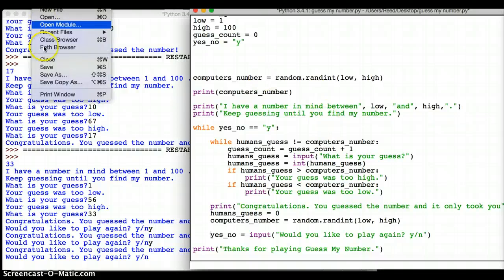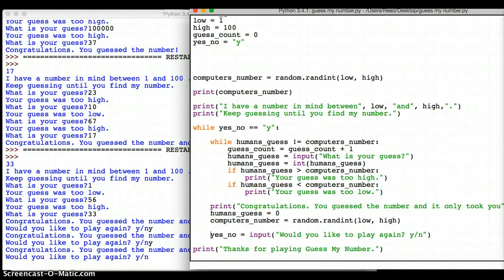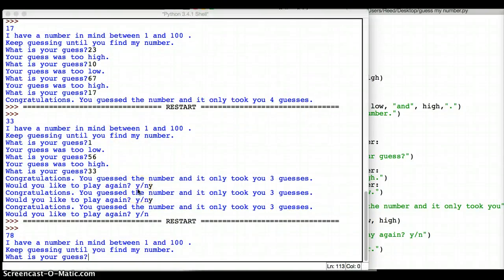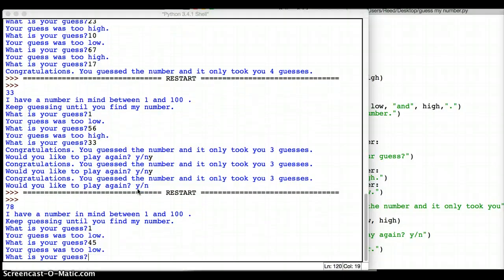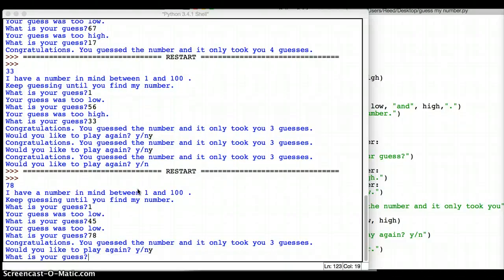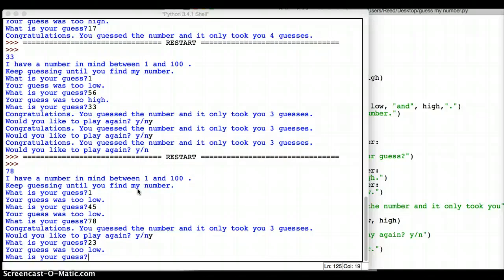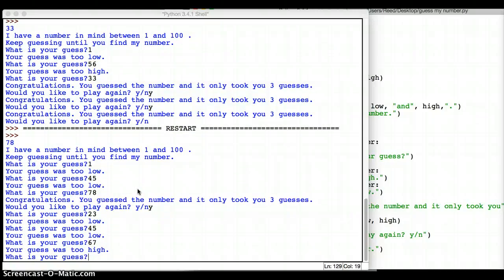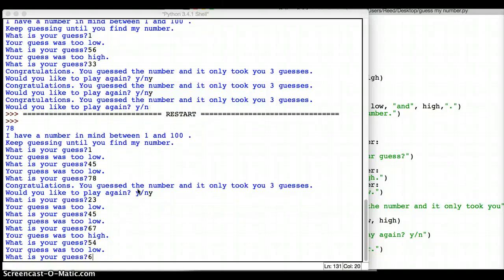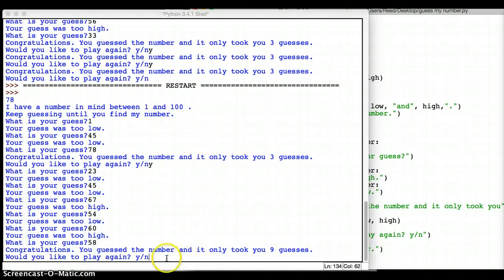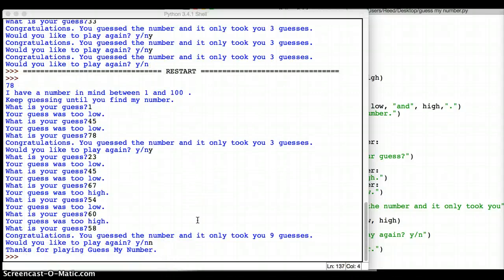So I'm going to save it. File, save. Run. I have a number between 1 and 100. What's your guess? 1, too low, 45, too low, 78. Just right. Took you only 3 guesses. Yes, I'd like to play again. Okay, what's your guess? 23, too low, 45, too low, 67, too high, 54, too low, 60, too high, 58. You guessed, and it only took you 9 guesses. Would you like to play again? And finally I'm going to say no, I don't want to play again. And thanks for playing Guess My Number.